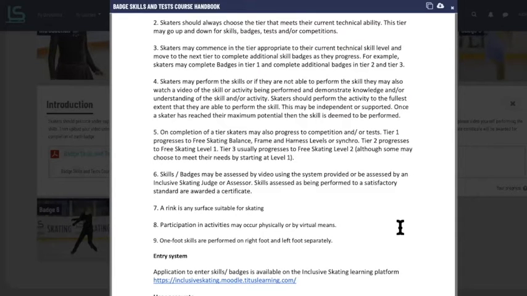Skills and badges may be assessed by a video using the online system. So once they've completed the activities, there's an option that they can upload the video onto the system. And if they're lucky enough to have their own coach or a volunteer available to assist and support them, then we've got all the certificates uploaded onto the website, so the coaches can just download the certificates and write the names in themselves, so they don't have to do the uploading.